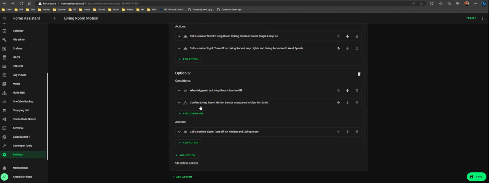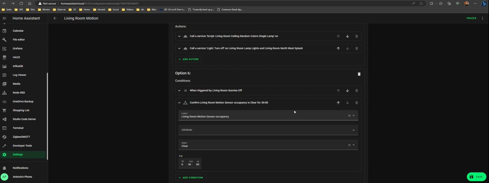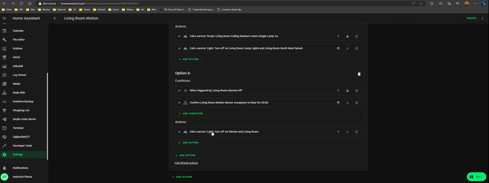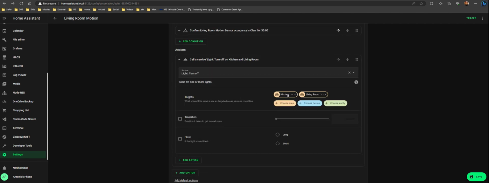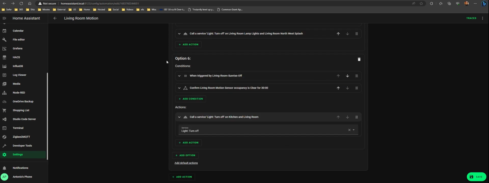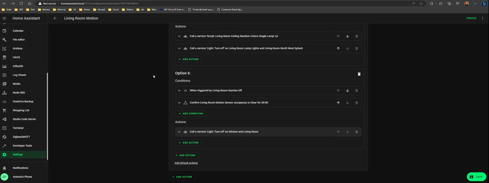Then confirm living room motion sensor occupancy is clear for 30 minutes. So it will read the sensor's data, and if it shows a clear state of 30 minutes, then it will call service for the entire kitchen and living room to turn off. And that means that there's no movement whatsoever.